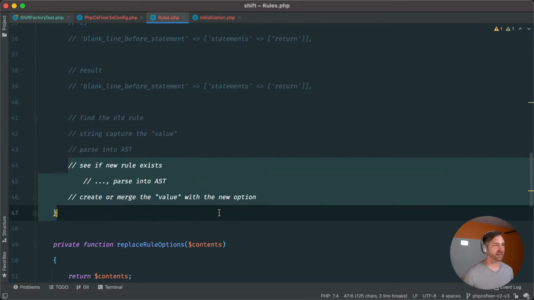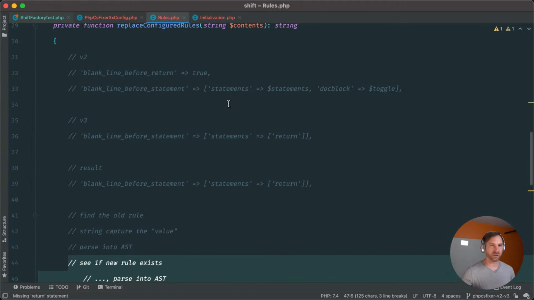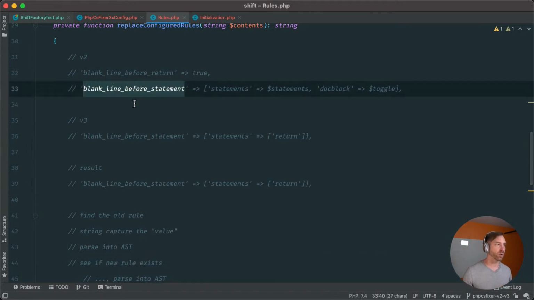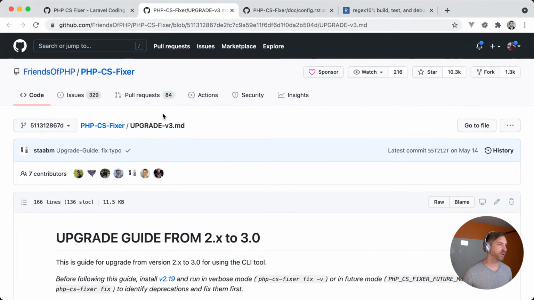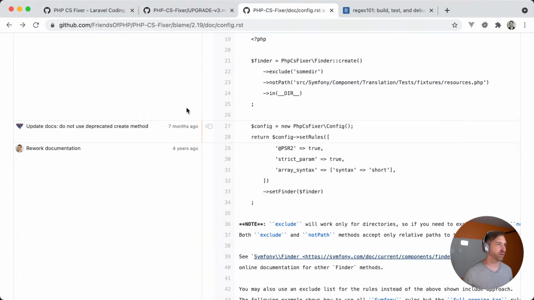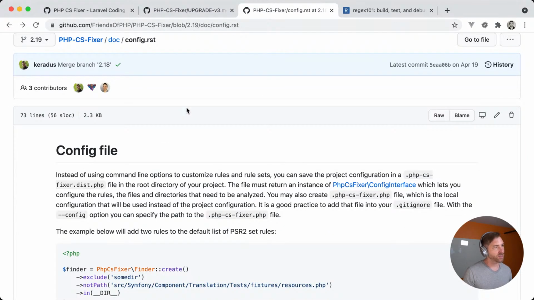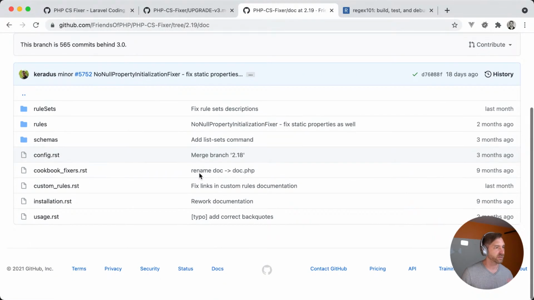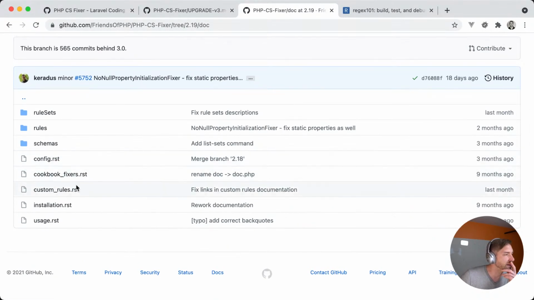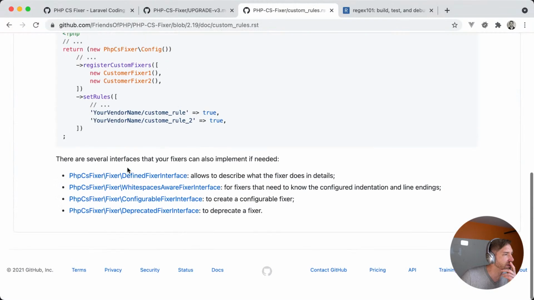And then we basically repeat that same process if this other rule was found in the old config file as well. So again, sounds straightforward, but definitely going to take a little bit of work. So just for giggles, before I sign off here, let's go back to their docs and let's take a look.